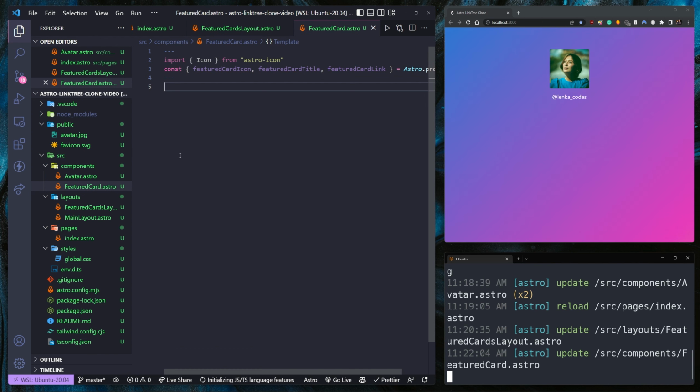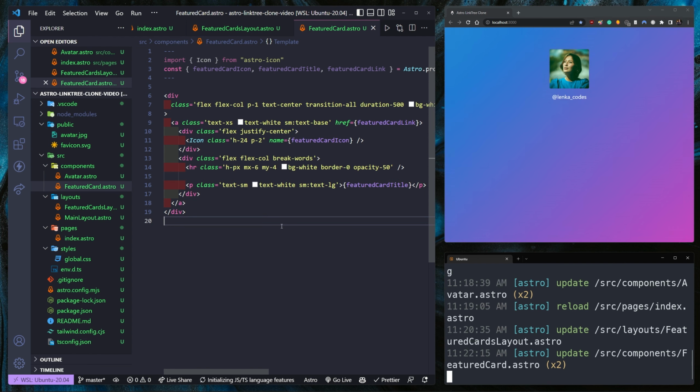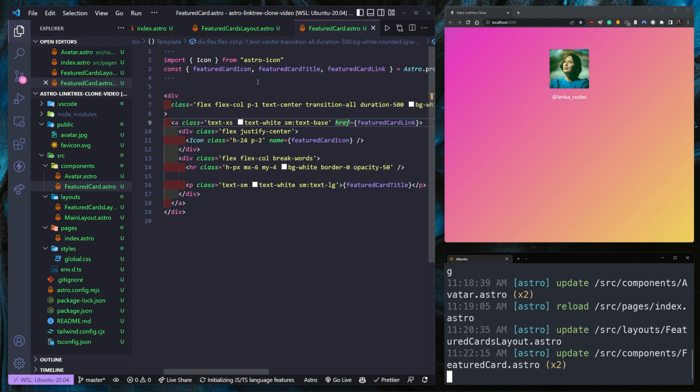And it's complaining because we haven't used any of these. And again, I'm going to copy and paste a bunch of HTML down below. I recommend you do the same. Now, in here we have an a tag, so a link, which holds an href of the featuredCardLink, which is this one.